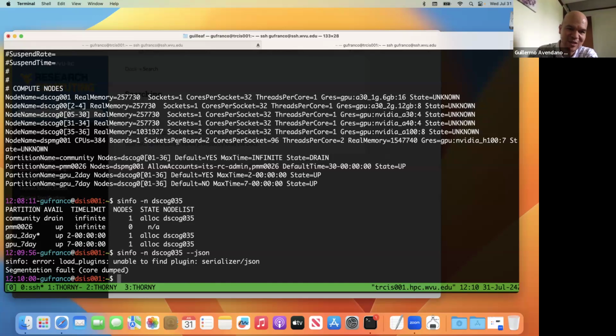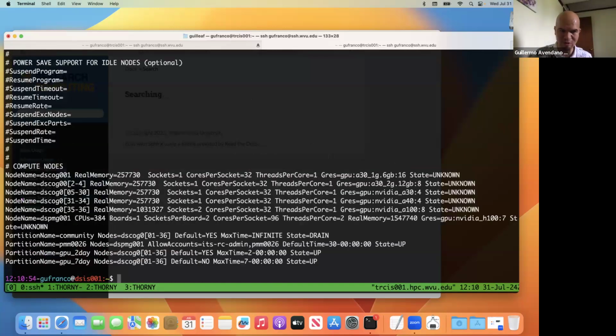And there is another machine, kind of a private machine, where they have H100s. Those are the NVIDIA H100. They have 7 right now, because that machine has an issue. But originally they should be 8 NVIDIA H100s, which are newer. This is for Thorny. If you want to see, this is the location of the configuration file.